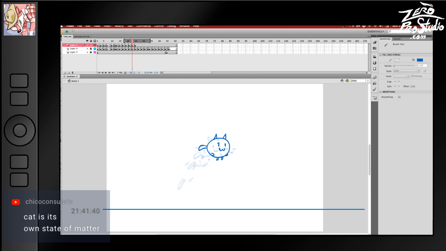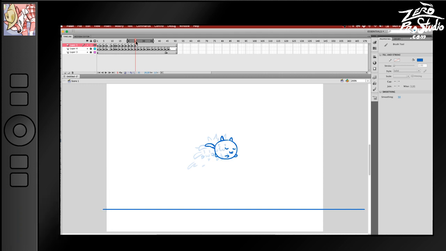And they also have the tail, which gives good secondary motion, and the ears help with flow, because you can see where they've been.